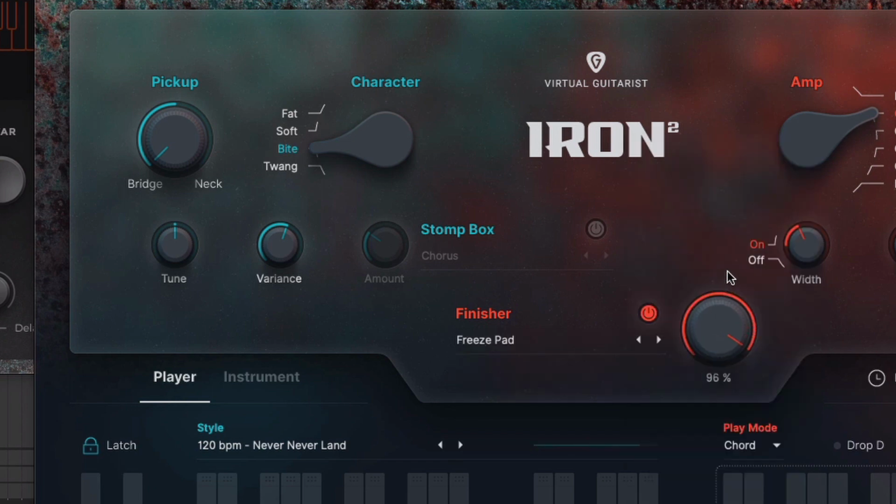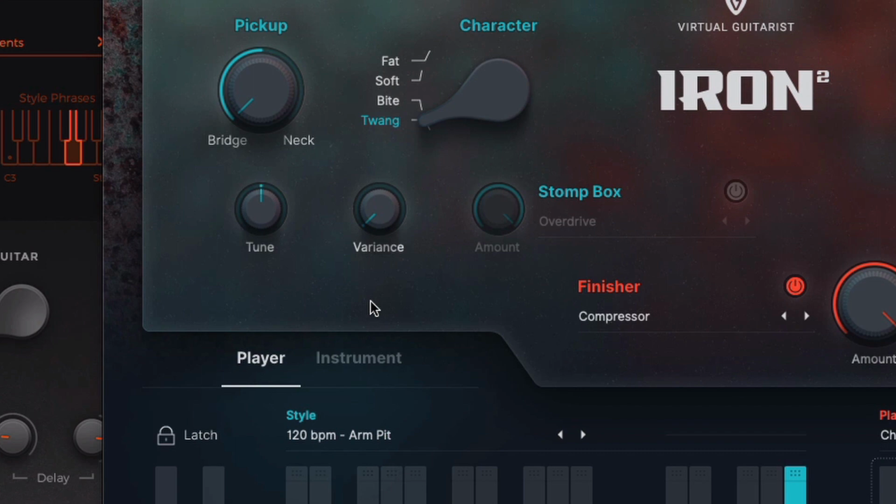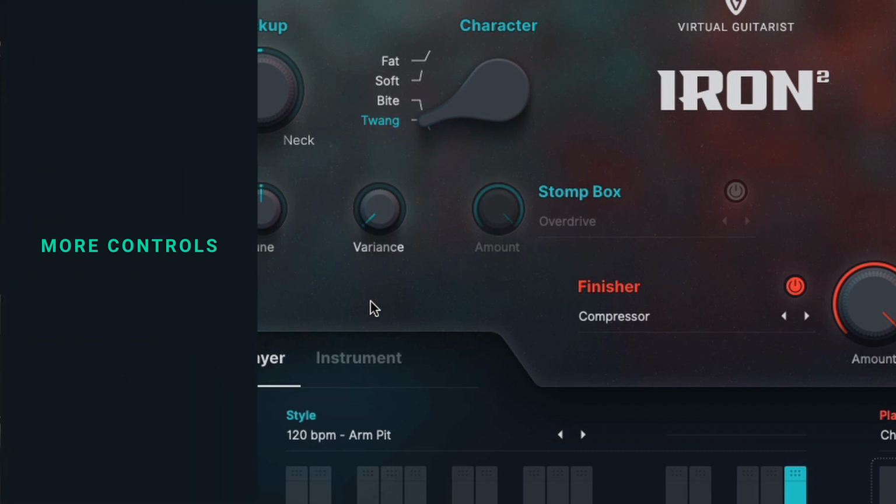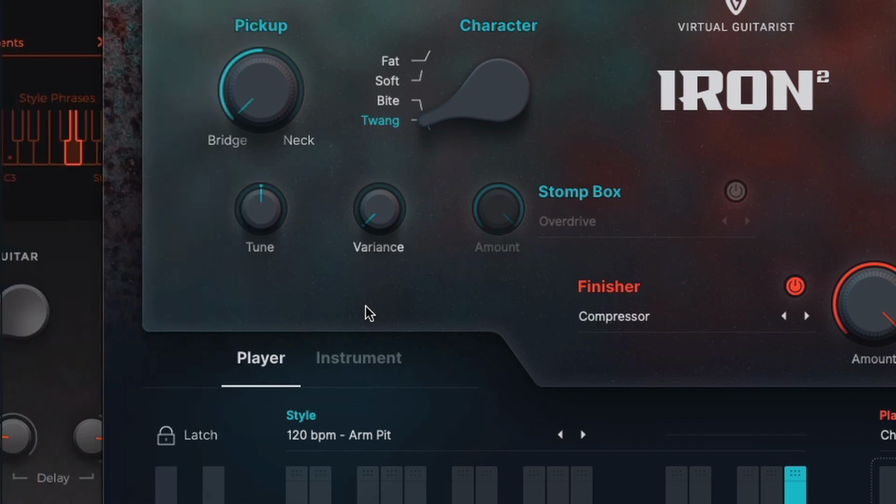On IRON 2's interface, you will also find 4 more knobs than in the original version. You can now tune IRON up or down by up to 3 semitones, further mimicking the characteristics of a real guitar. The variance knob will increase the realism of IRON 2 player performance and adds fret noises.